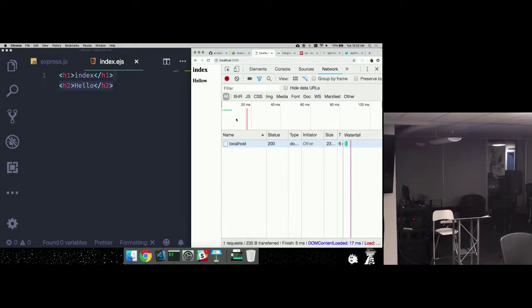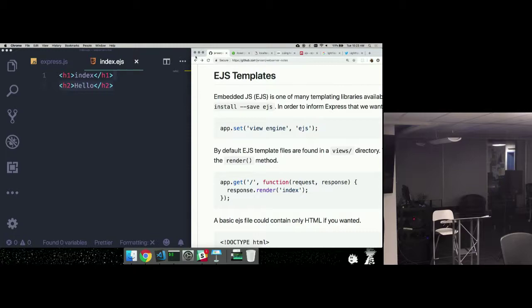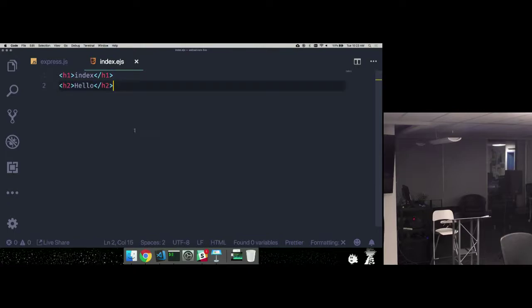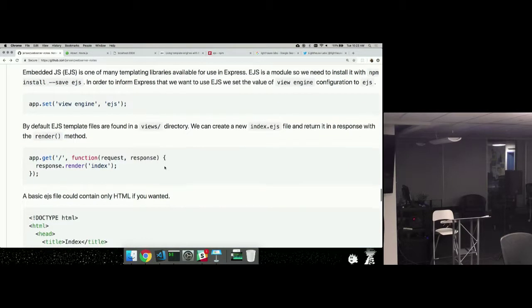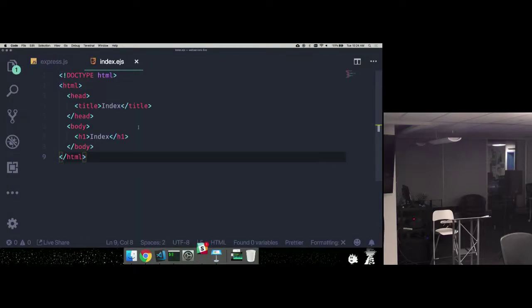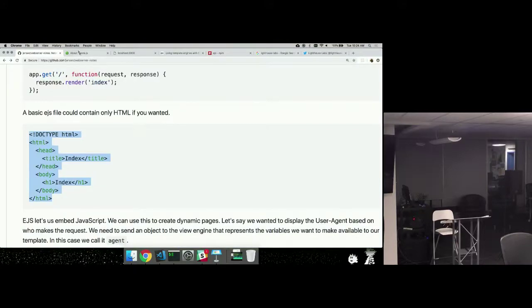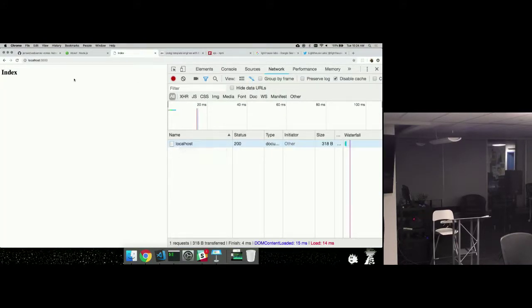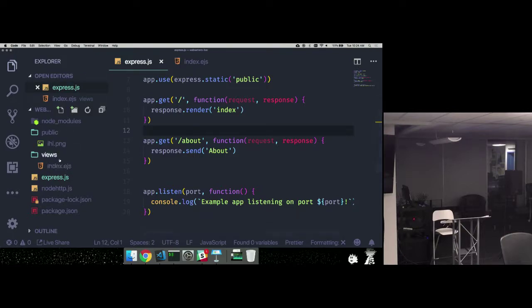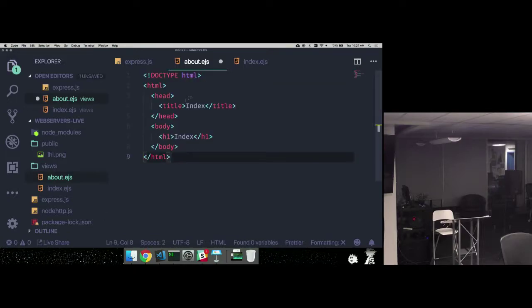So we've got this EJS template now. I'm just going to go back to this so we have full screen. Now I can start to, well, I'm going to take this HTML and make this a proper HTML document. Go back. There's our index, has the title of index. And maybe I want to make another one of these as well. I'm going to go into my views folder here, create an about.ejs file, and paste in this about.